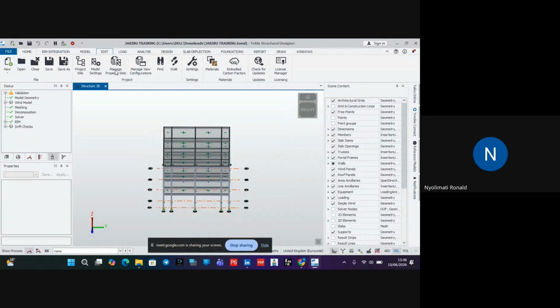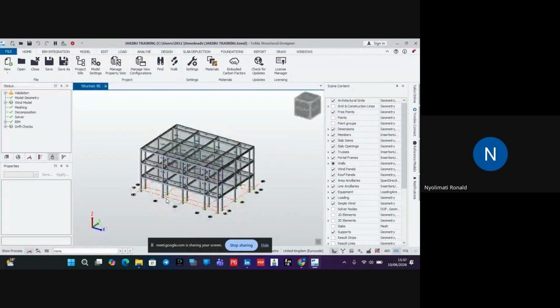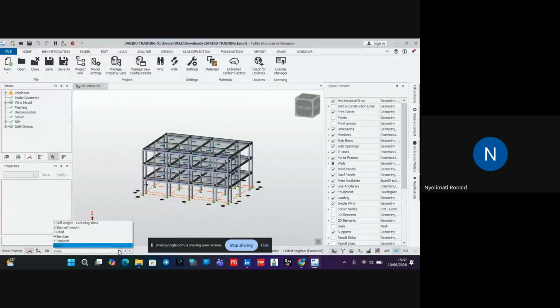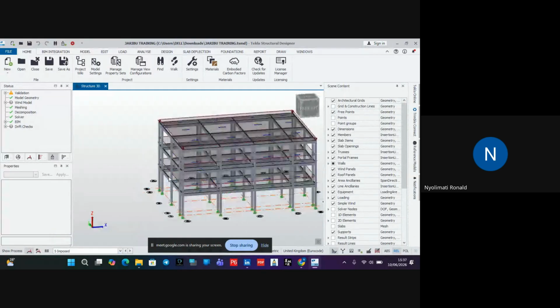Let me validate and I redesign again. Hope the loadings are still there. We go for load. Is it there? We go for imposed. Imposed is also there. It's okay.